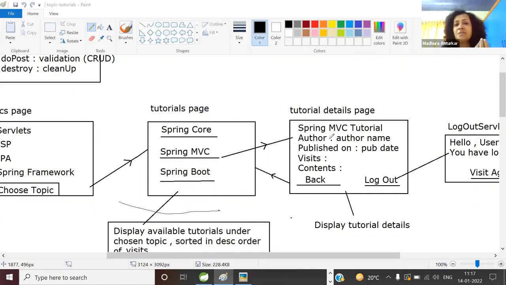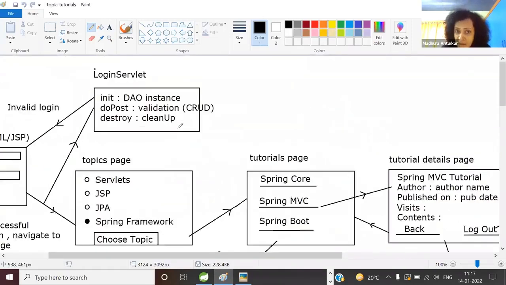So this is a very small case study, a warm-up kind of case study. But still, if you sit back and observe, login page, topics page, tutorials page, tutorial details page, everywhere you will have to override init and destroy and create a DAO and clean it up. Agreed or not agreed? Understood or not understood? Tell me. I'm building a story as usual, so you have to keep responding in between.